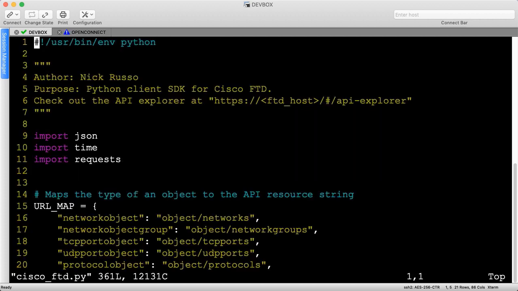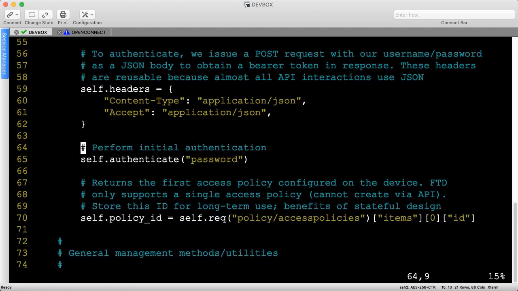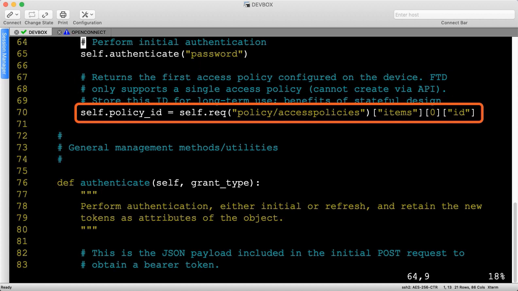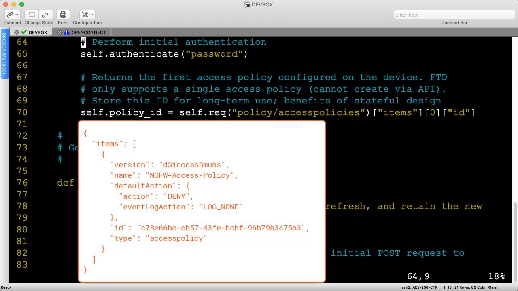Before we dive in, let's briefly discuss access policies. FTD only appears to support a single access policy as there is no way to create a new one via the REST API. FTD comes with the default policy, and because we need to reference the policy's UUID so frequently, it makes sense to collect this policy one time in the constructor. We'll issue a GET request to the access policy's resource, index the first element from the items list, then extract the UUID. This will save us time and reduce the number of API requests in the future.